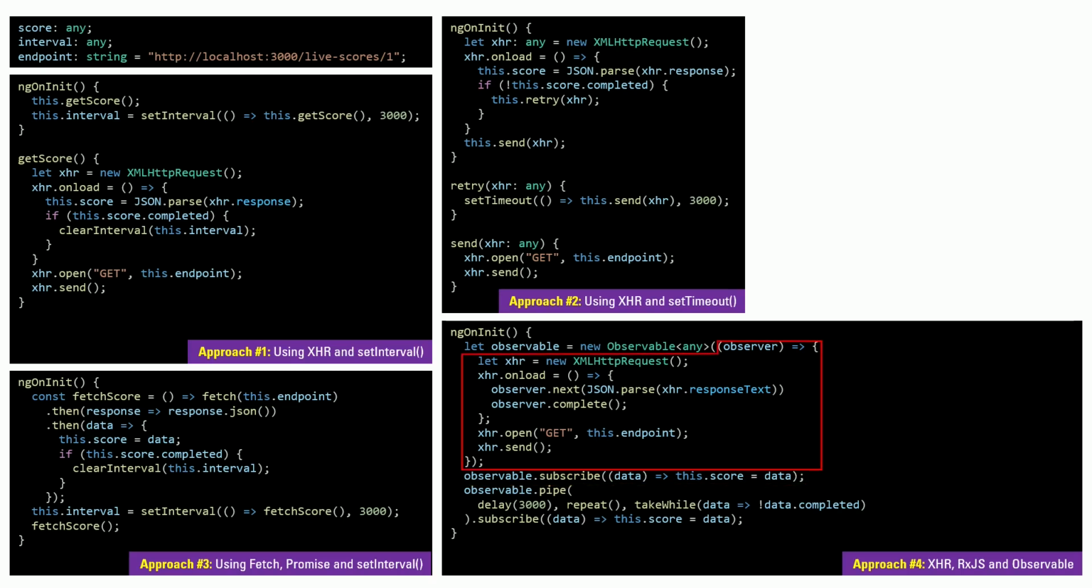In this function, XML HTTP request object is created. Then the callback function that needs to be executed after receiving backend data is defined. The backend call is made when open and send functions are executed. When backend data is received, the response data is converted to JavaScript object and provided as next data for observer. Once data is received, the observable is not going to look for any further data, hence the observer is completed in the next line.